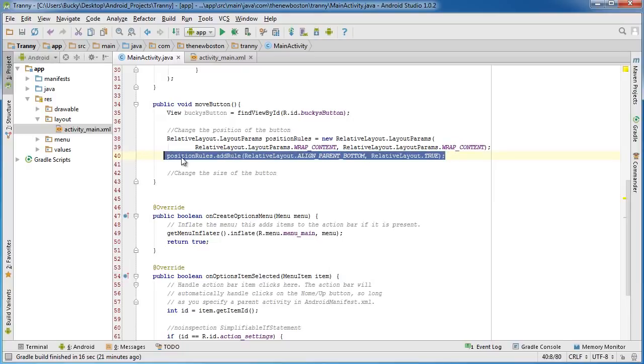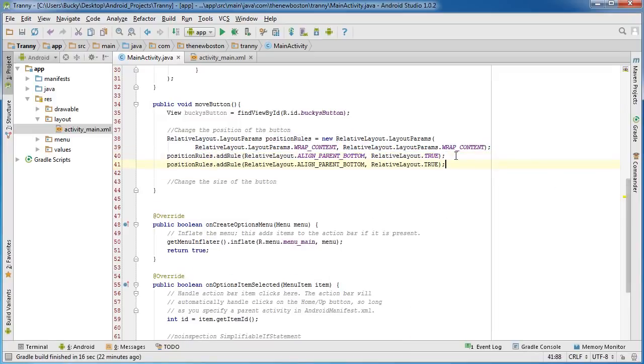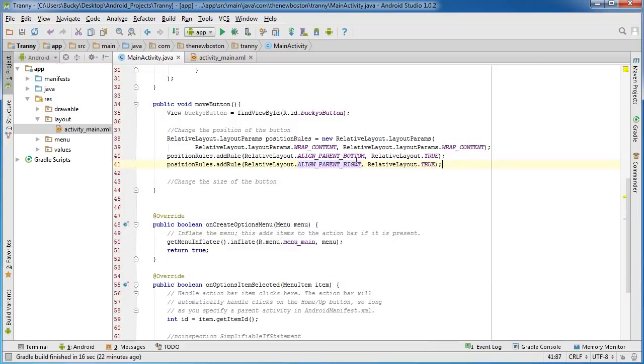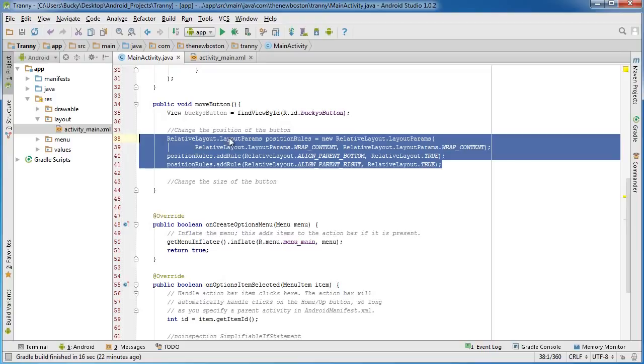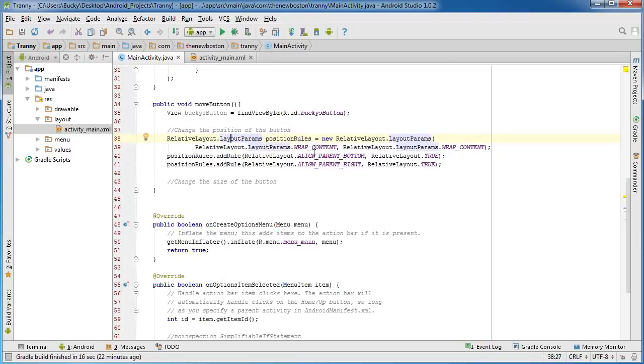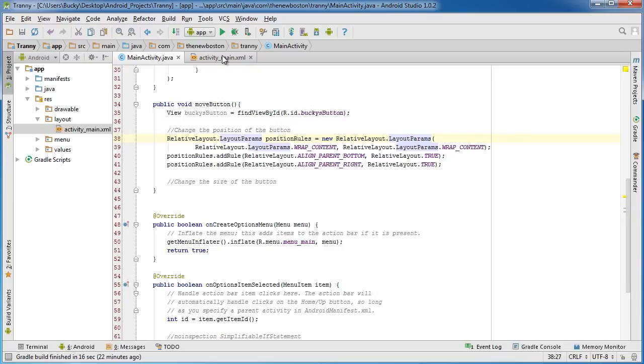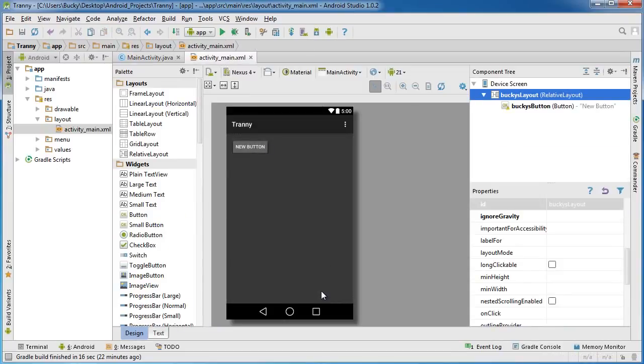Now another thing I want to do is add it to the right as well. So align parent right. All this code is going to do is take the contents of this layout and stick it on the bottom right, aka position the button right here.